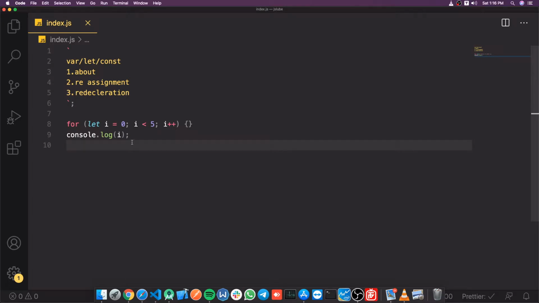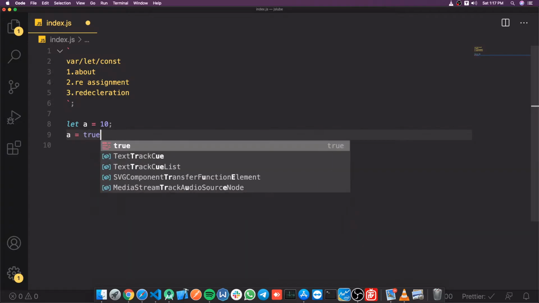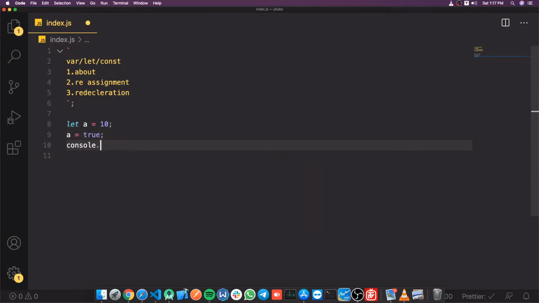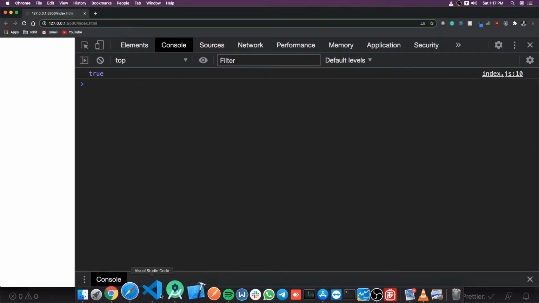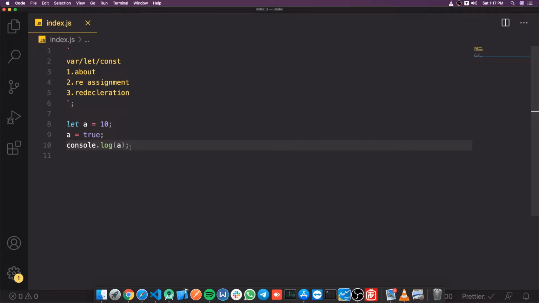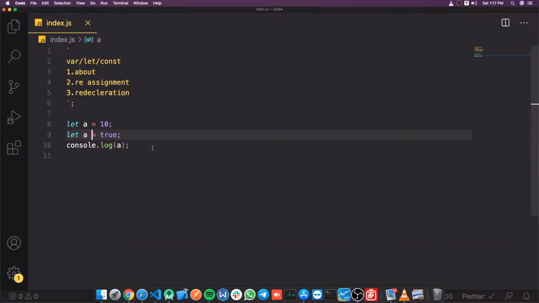And the second difference is, we cannot redeclare variables that are declared using let. For example, let a is equal to 10, and if you want to reassign it, we can simply write a is equal to true. So if we log a here, we will get true. See, so let is reassignable but not redeclarable. If I try here let a is equal to true, and now try to log it, the error we get is that a has already been declared.